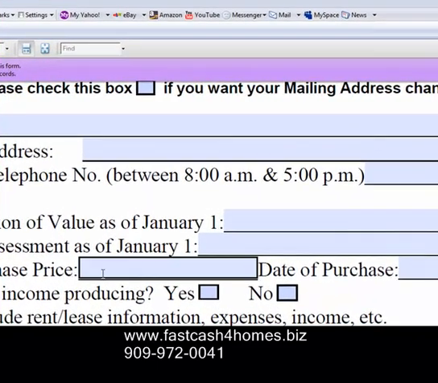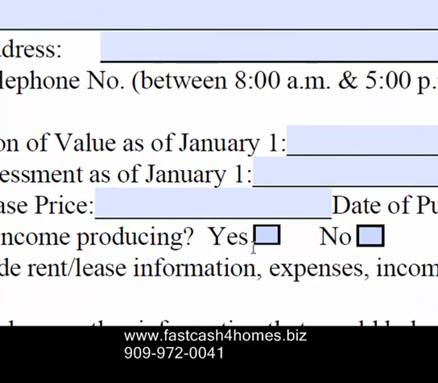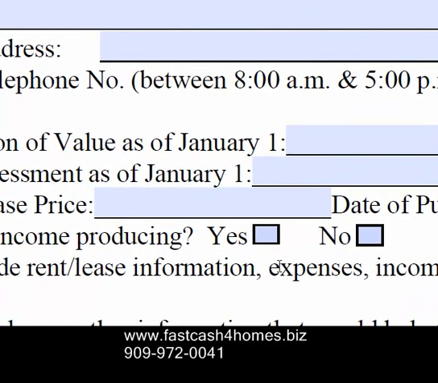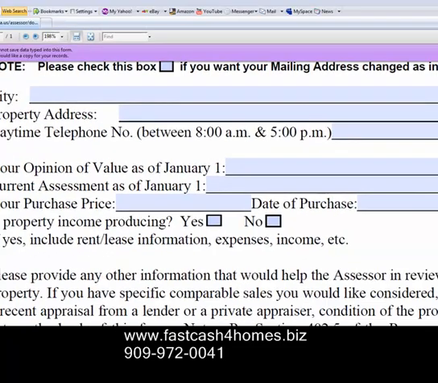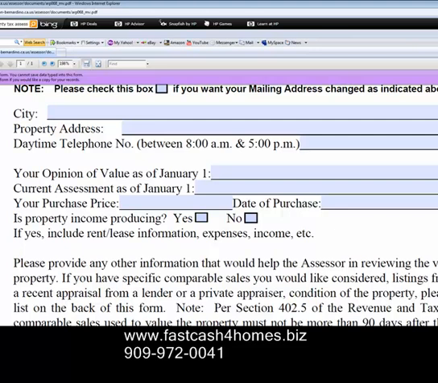How much did you pay for it? The date of the purchase, is the property income producing, do you have it rented out to someone else? If so, they want to know how much rent you're getting, how long the lease is for, the expenses, the income, etc. And then provide any other information. Some counties just require your opinion. Other counties want backup data or proof. An appraisal, any comparable sales can be included to strengthen your position with the county. Anything that you can bring to show them value will increase your credibility to back up the value that you state.